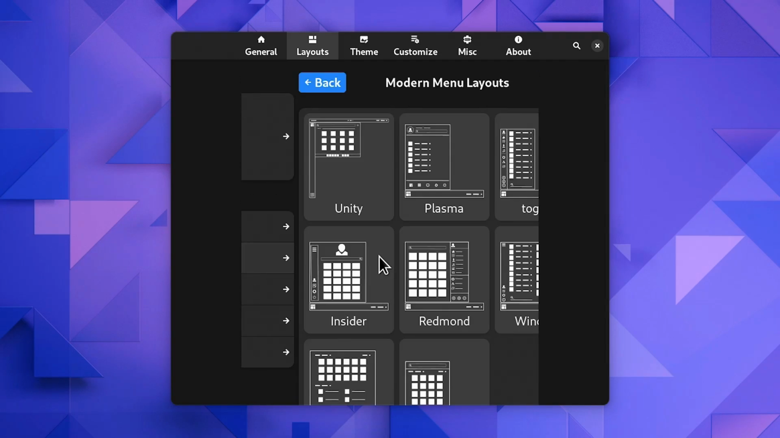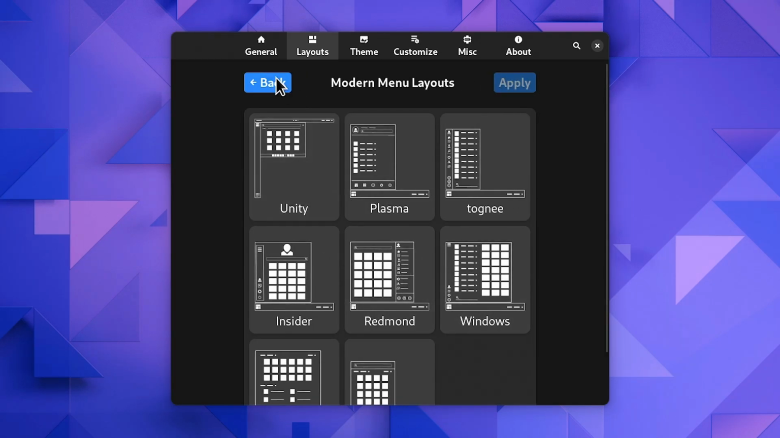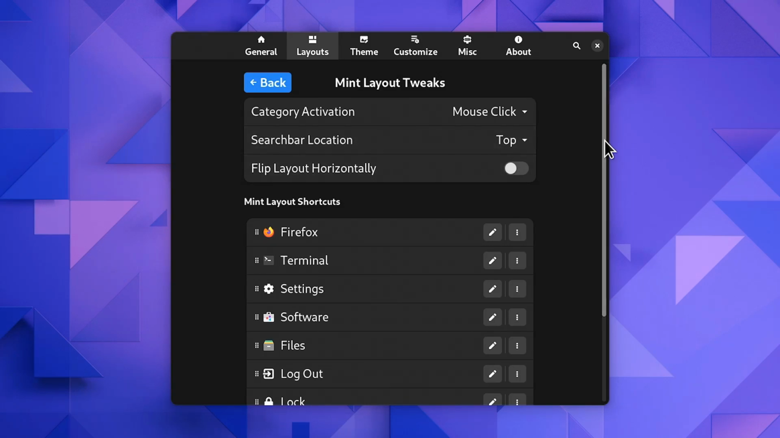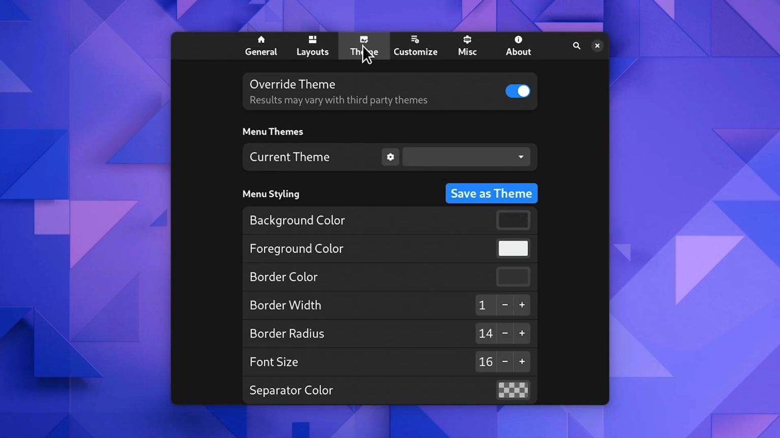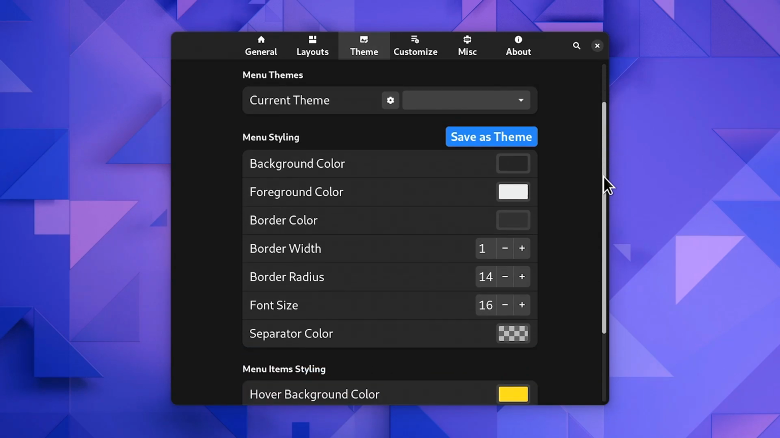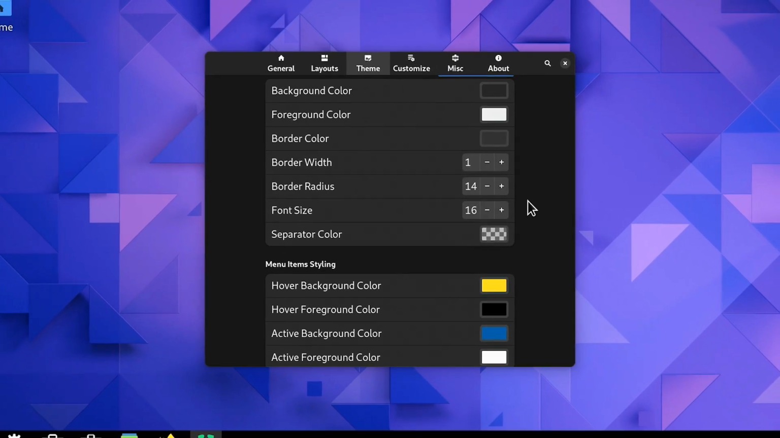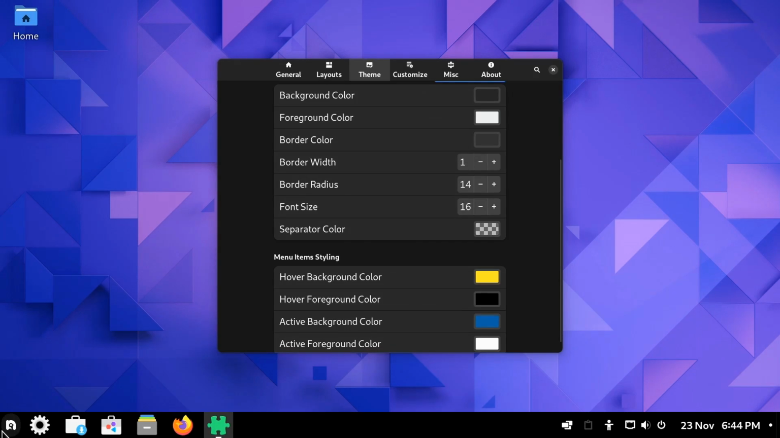Lots and lots of things are available. You can even have a Windows one if you really want, but I've got a Mint layout. And again, when you go inside that, you can edit everything in that layout. You can edit things in the theme, or you can override the theme, which is what I've done. So here, for example, I've changed the size of the fonts in the menu to be different to the main system font sizes, which I think is a very handy thing to be able to do.